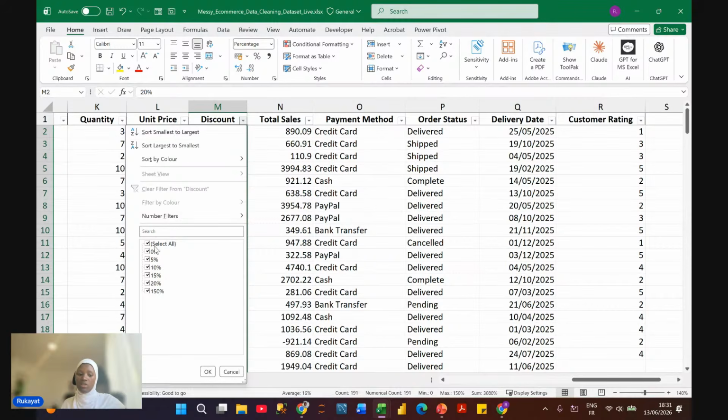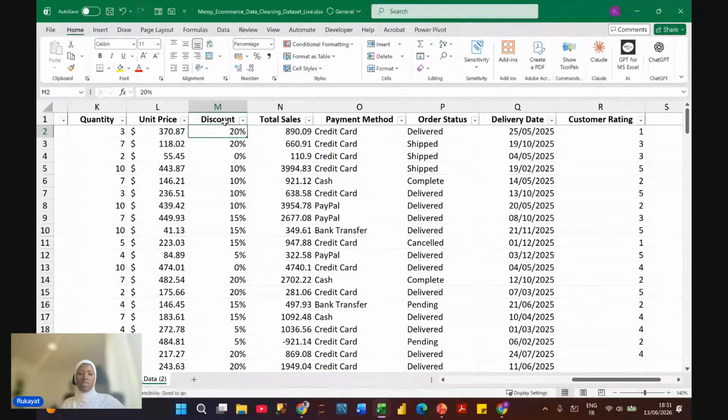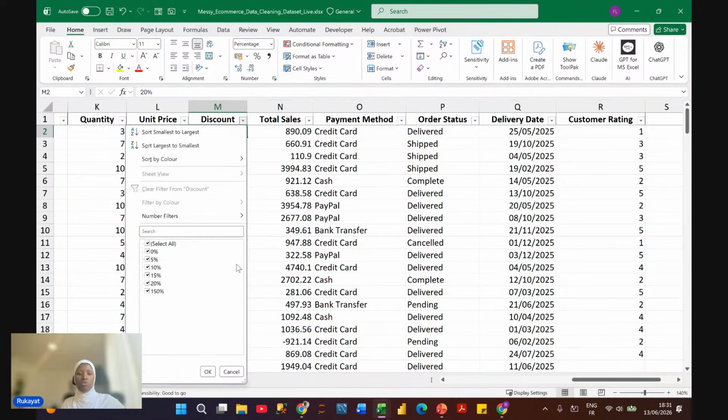So we have 20%. It's just the same thing, but now it has added the percentages for it to know that we are using percentage. The discount column is to now handle the issue of 150. When we have percentages, that means they gave a discount. This discount is supposed to be 100% of this kind of data error, maybe data entry error. So we want to highlight it.